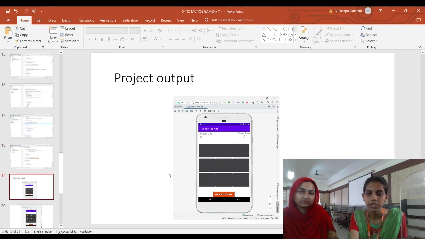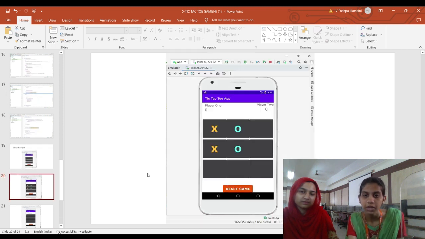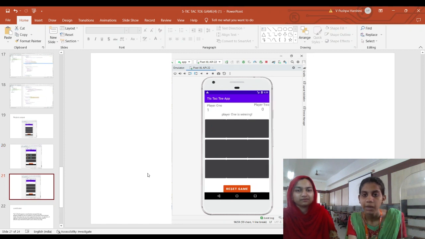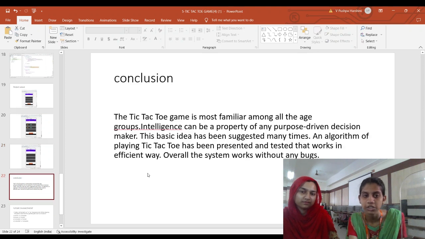Next we go to the project output. Player 1 is placed in the top left corner and player 2 in the top right corner, and there are 9 grids. Here the reset button is present, so we can restart the game. Initially we see player 1 is 0 and player 2 is 0. After we play the game, the winner will be shown in the middle between player 1 and player 2. If we reset the button, it goes to the initial state.